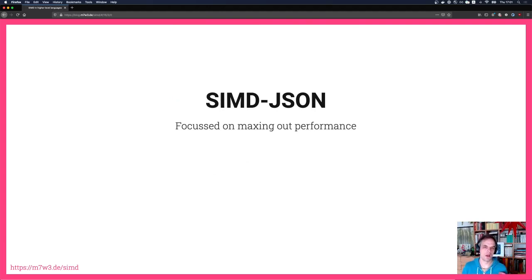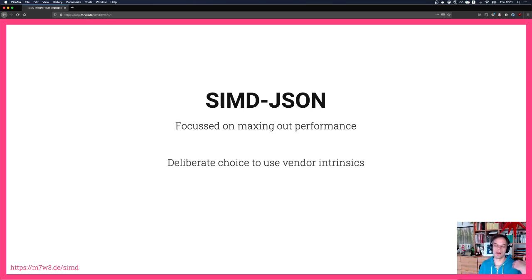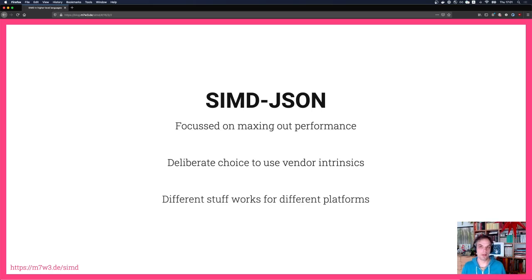So it's focused on maxing out the performance, and therefore I didn't choose a nice high-level language feature for doing the SIMD, but it shows the vendor intrinsics to get and access the raw power, at the cost of re-implementing the algorithms for each platform. Because different stuff works for different platforms.